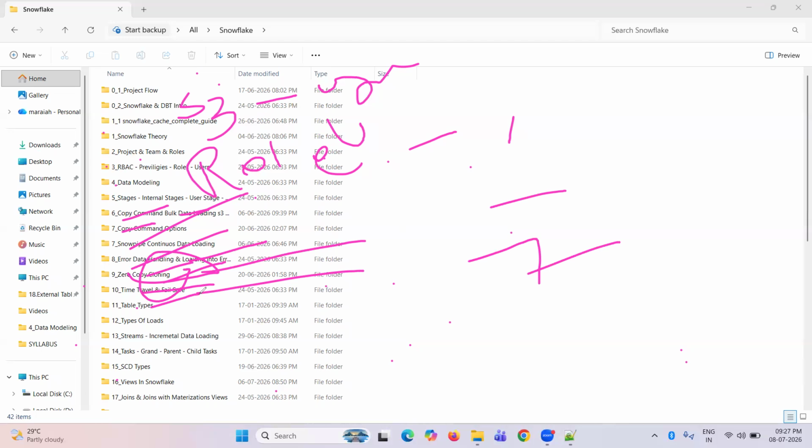But for permanent tables we can give up to 90 days. For temporary and transient only 1 day. So temporary and transient do not have fail-safe. Only permanent has the 90 days plus fail-safe. Then types of loads like batch load, incremental, and continuous loads will be covered here. And streams for incremental processing.